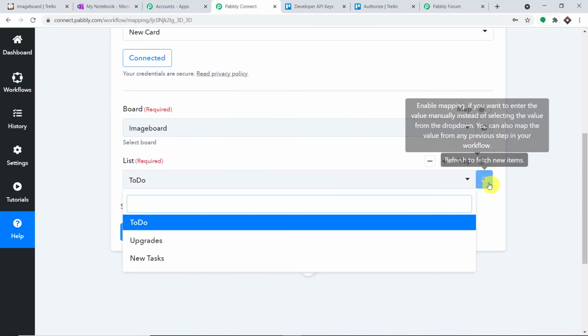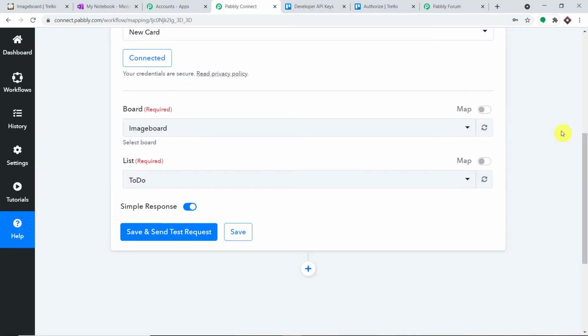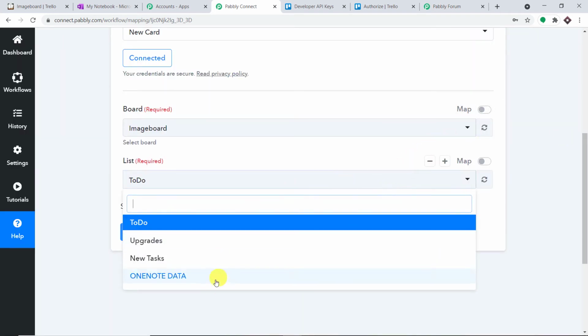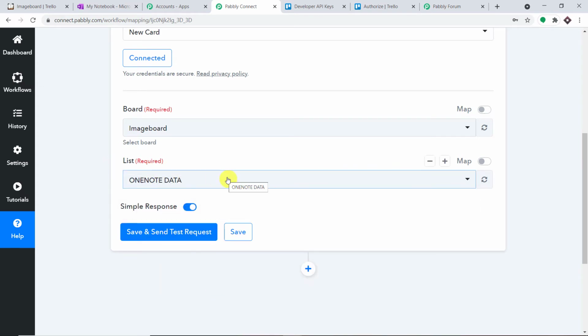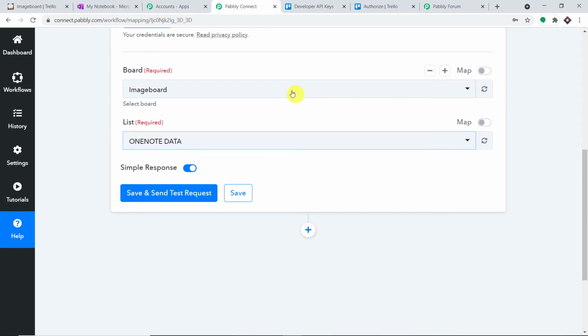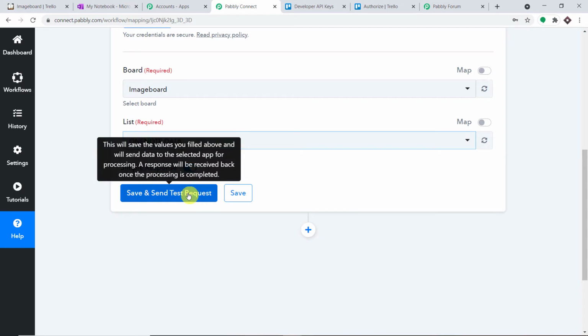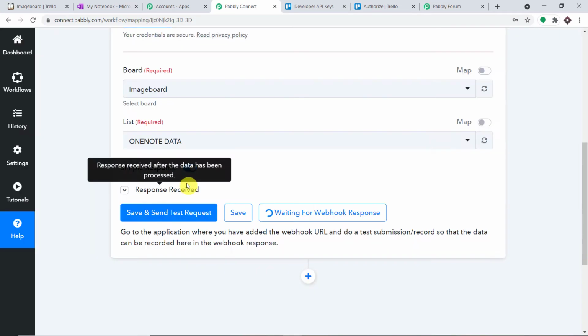Now what I'm going to do here is click on refresh. When I click on refresh, since Pabbly Connect is integrated with Trello, I can expect to find this newly created list in the dropdown. We do have it, that is OneNote data. Basically, the idea is that we are going to receive the data from this particular board and from this particular list. All you have to do is just click on save and send request. It is showing it is waiting for the data.